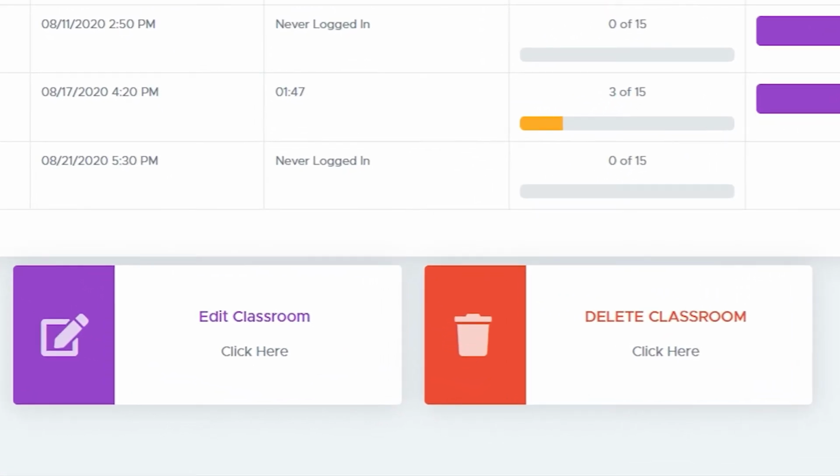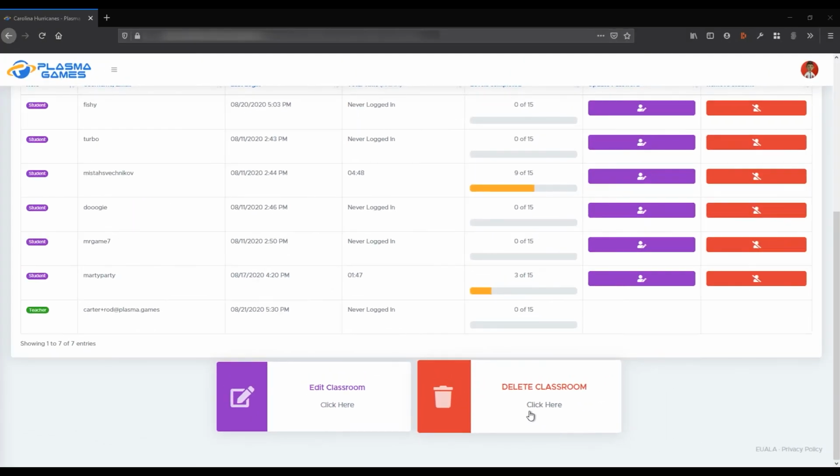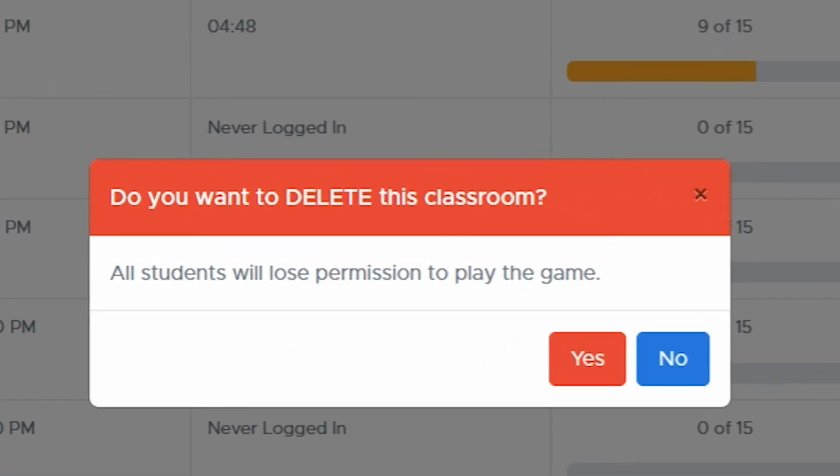And at last, the final card. This card is used to permanently delete your classroom. If this is something you wish to do, click the Delete Classroom card. It will bring up a confirmation modal asking if you really want to delete this classroom. Note, if you delete a classroom with students in it, and it is the only classroom they are in, these students will lose access to play PsyOps.